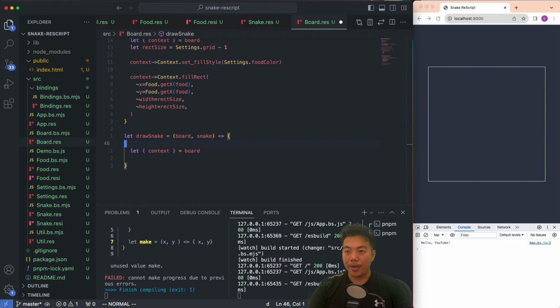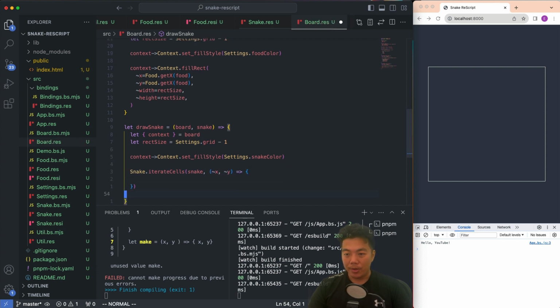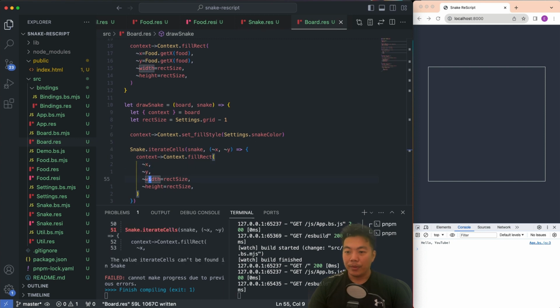We have the same thing as the draw food. First, we are going to set the color. And we will have a function called snake dot maybe iterate cells. And in this iterate cells, it will need to be passed a callback function that will pass the x and y coordinate. So we can draw the x and y coordinate just like we draw the food. And obviously this one fails because we don't have a function called snake.iterateCells. So we're going to write it now.